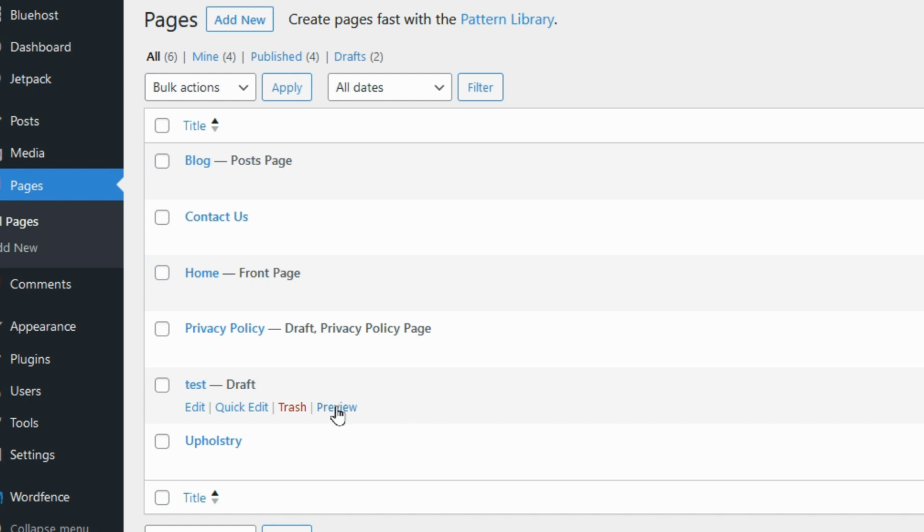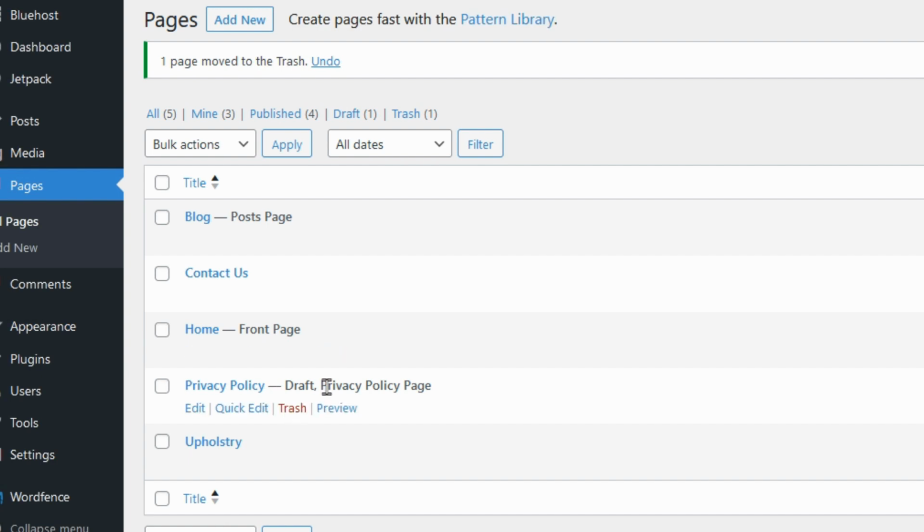You can see there's a link here for preview. If we go on one of these other ones that are live, it says view. This says view. You can see the privacy policy also says preview because it's not live on the site. So if we're not going to use that, we can hit trash. Here, the test, I don't want to use that. I'm going to hit trash. So it's gone from here.